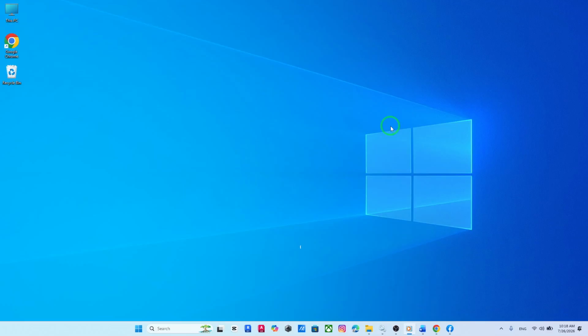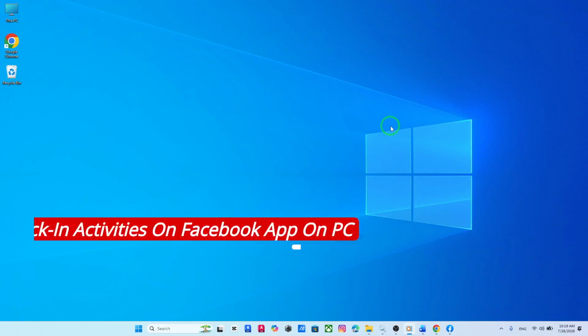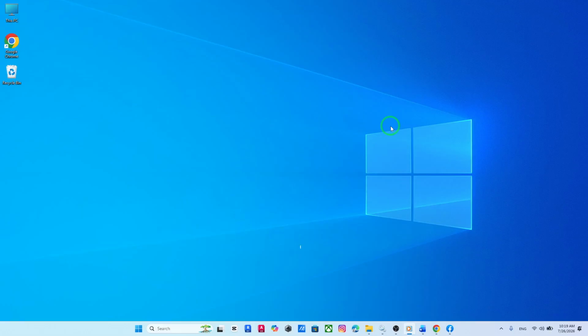Welcome! If you're trying to find your past check-in activities on Facebook using your PC and you're not sure where Facebook moved everything in the latest update, don't worry, you're in the right place. In this quick guide, I'll walk you through exactly how to locate all your check-ins step by step.